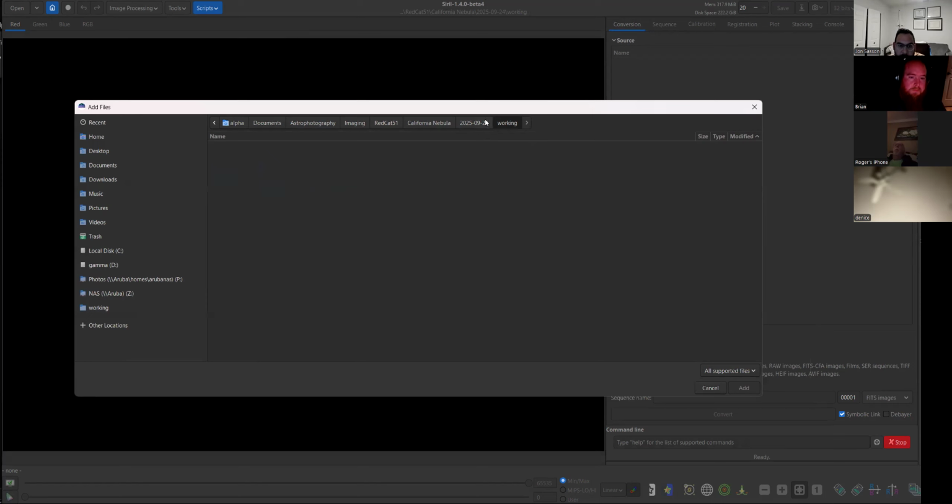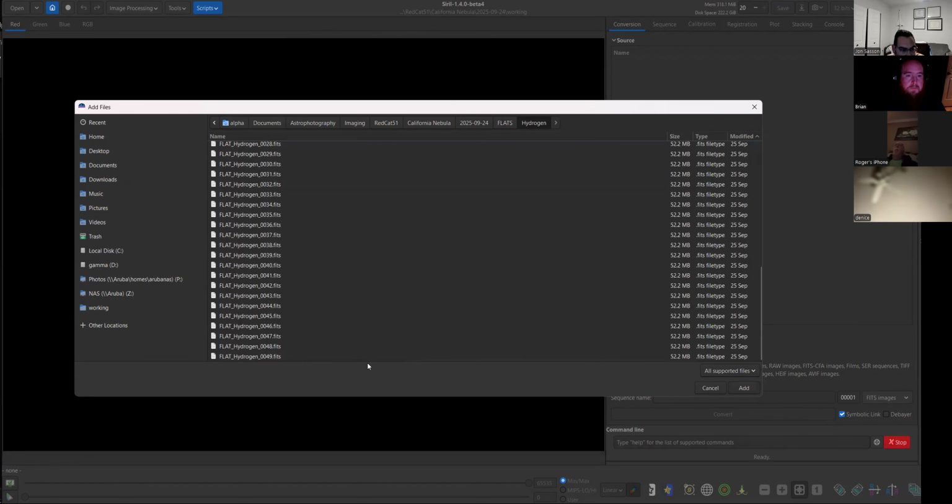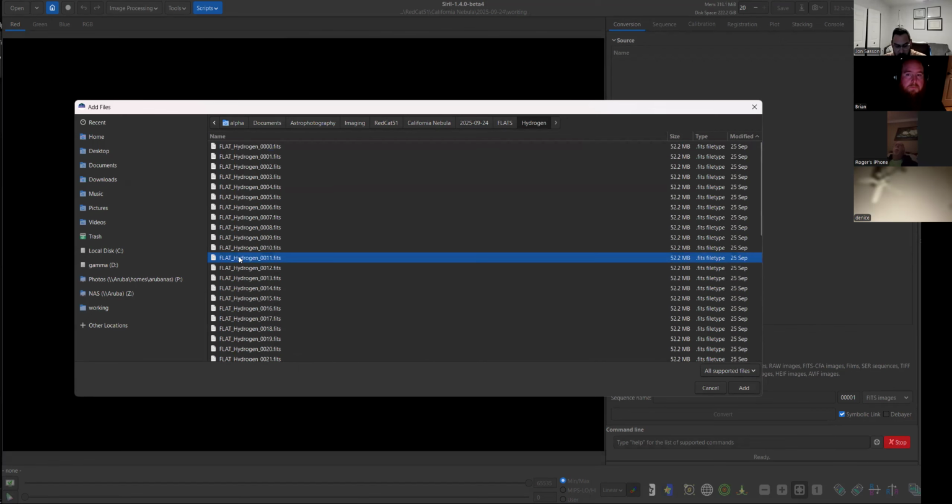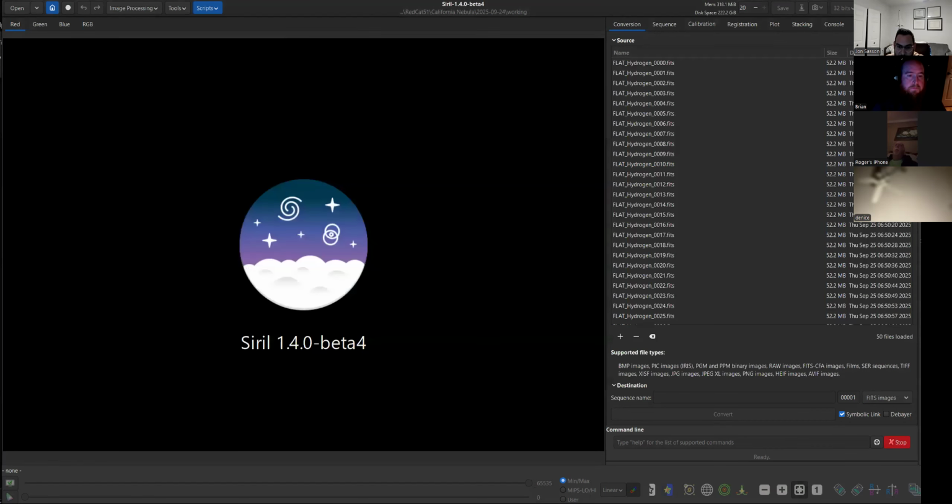So I gotta do this one filter at a time. So we'll go here to flats, select what filter. Let's say I want to do the hydrogen, and I took 50 flats here. Select all of them, do that.